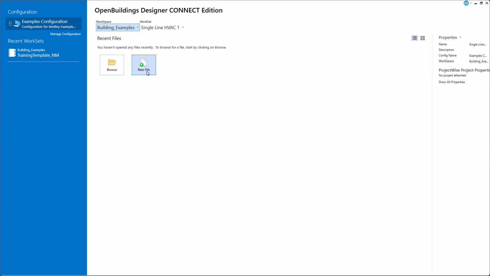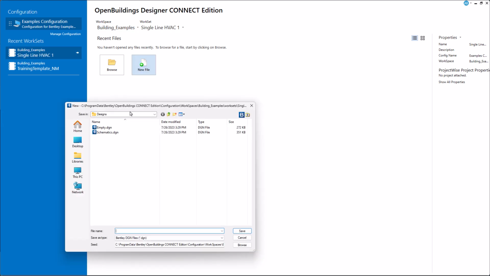After our workset has been created, we may create a new file. First, we give our file a name, and then before clicking Save, we must ensure that our file will be created using the correct seed file. In this case, it is the designseed.dgn, which is located in the dataset NM folder. Once we're ready, we may click Save, and the newly created file will open.